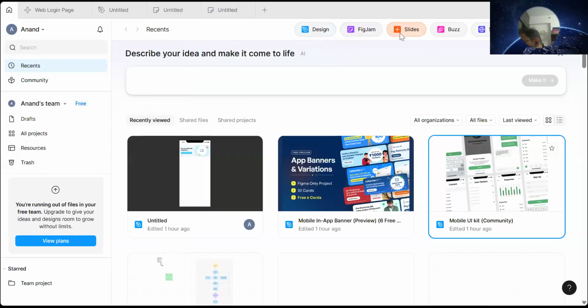Sir, for doubts, can we connect with you on Slack whenever we are working on Figma? Yeah, Ria, you can connect with me over Slack. No worries. Anytime you can connect with me over Slack. Okay. I'll clear all the doubts.